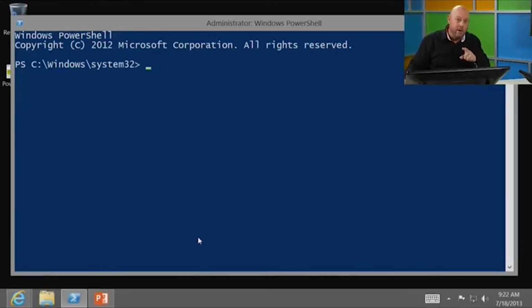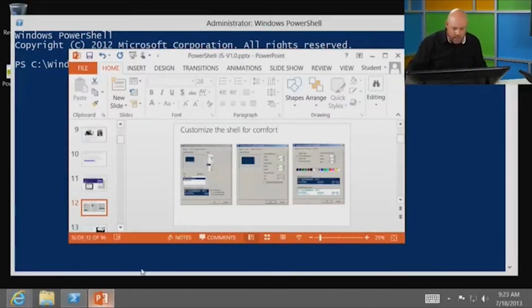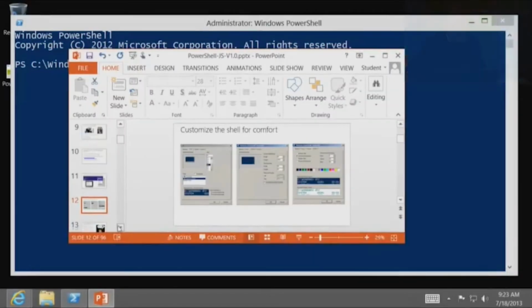So while we move on, take a second and make sure that you've got a nice looking PowerShell console to take a look at. So let's see what we're doing next here. I think we're ready to kind of get into some demonstration stuff.